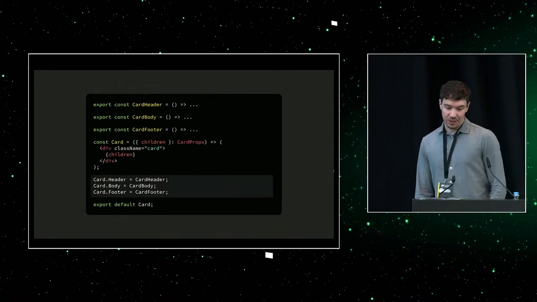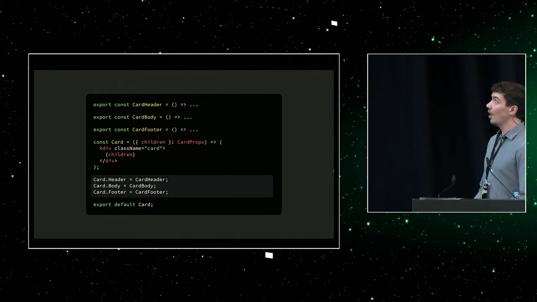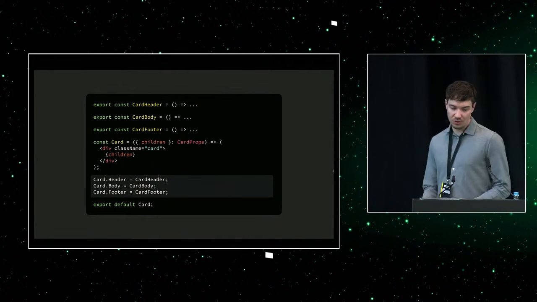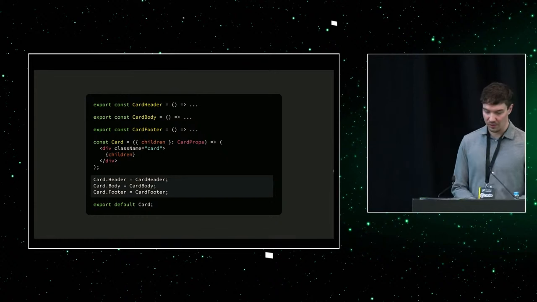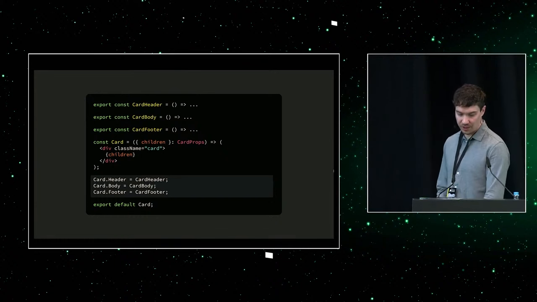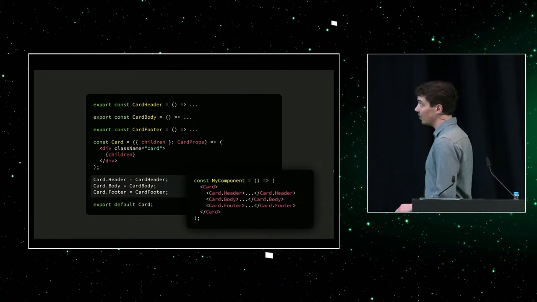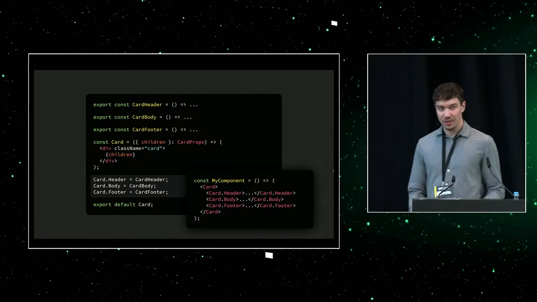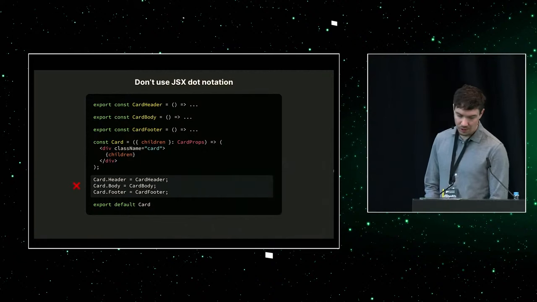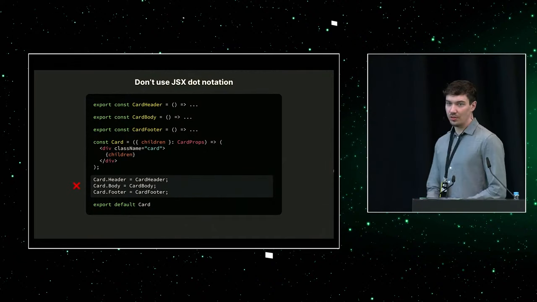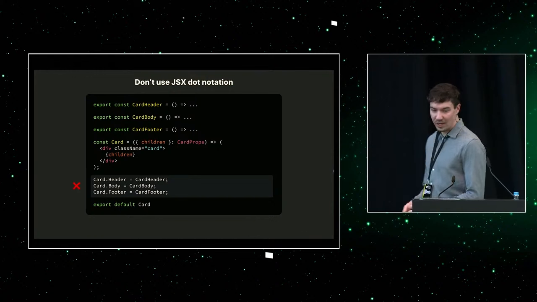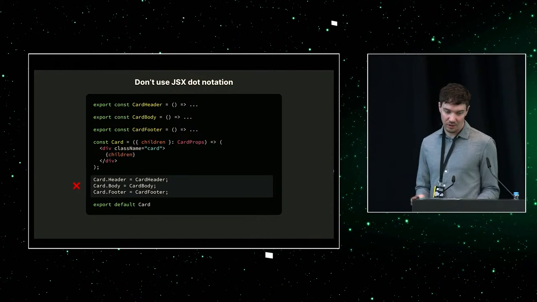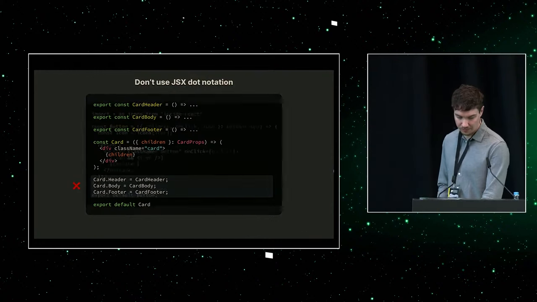Another thing you can do in React is putting subcomponents on a main component. This is sort of JSX dot notation. But is this tree shakeable? No, it isn't. That's because you're declaring properties on a main component, and objects are unfortunately not tree shakeable.